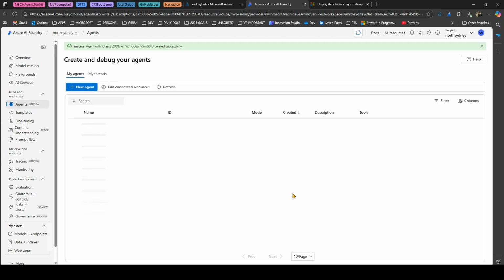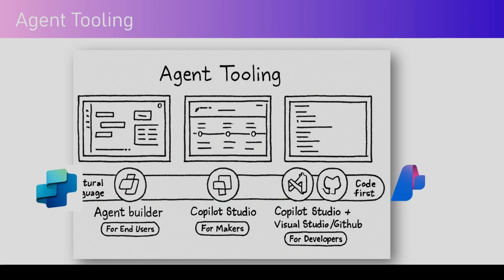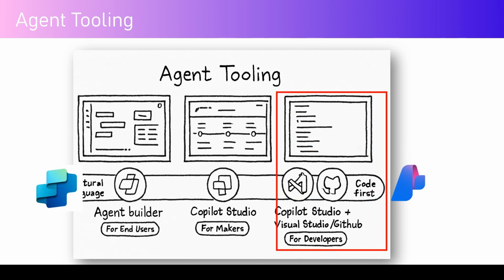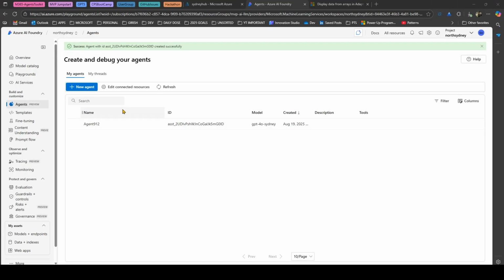Now, again, this one which we are talking about is a person who is of type developer. So the developer has full control using Visual Studio, GitHub, Azure AI Foundry to build an agent. You can also download a lot of code from a GitHub repository to just get a jump start on building the agent. Here you can go ahead and click on new agent.